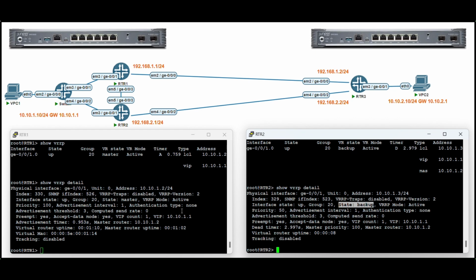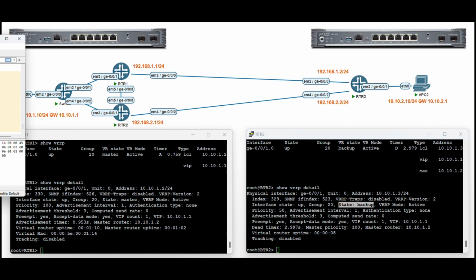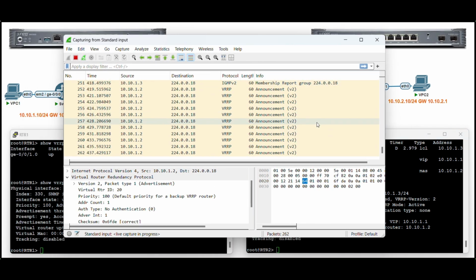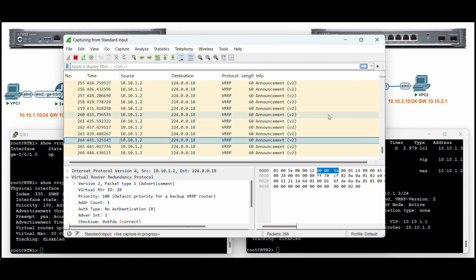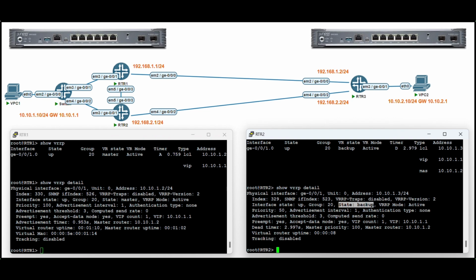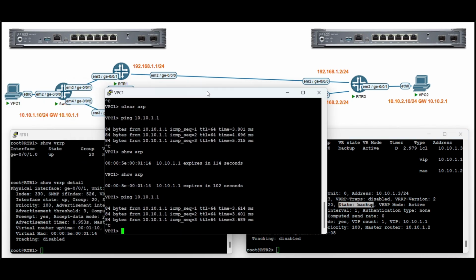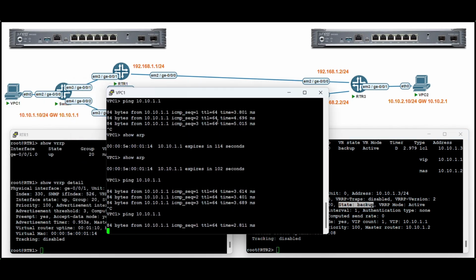If you have an output like this and both are master, it means somewhere communication between the two routers is broken. Perhaps the layer 2 VLAN between them is not extended. If you look at the PCAP, only the master router will advertise or broadcast on the network. The backup router will remain silent and will not broadcast any detail on the network.